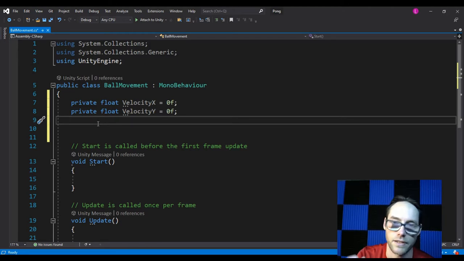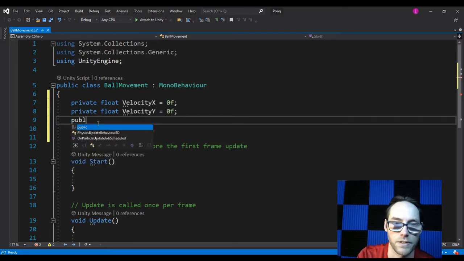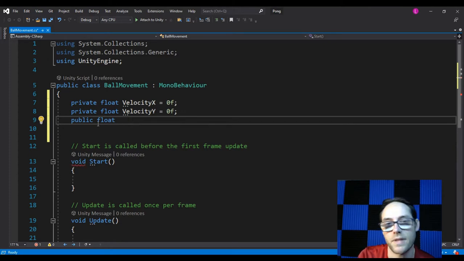Also, we want to have our ball starting speed. So I'm going to do a public value this time. Public float. I guess I'm going to call it ballSpeed. And we're not going to set a value here. We're actually going to set that in the editor. So I'm going to just cap that off with a semicolon.